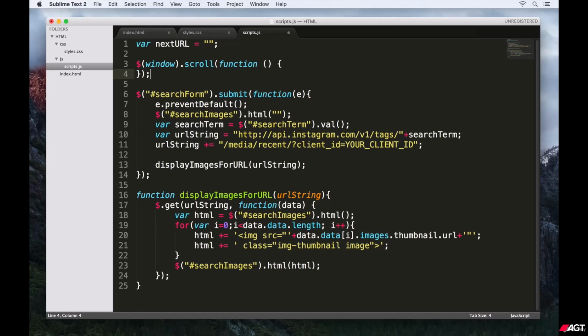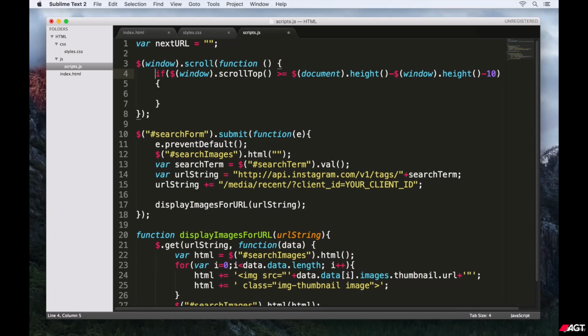So next, I will check if the scroll top of the window is greater than or equal to the height of the document minus window height minus 10, for just a small padding. If scroll top is greater, it will try to fetch more images for us.